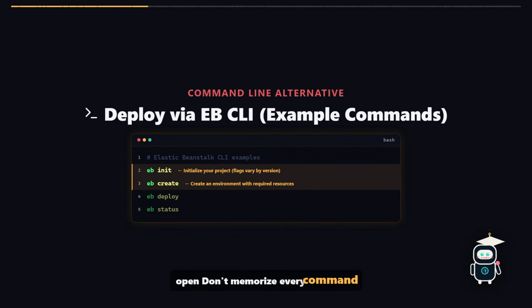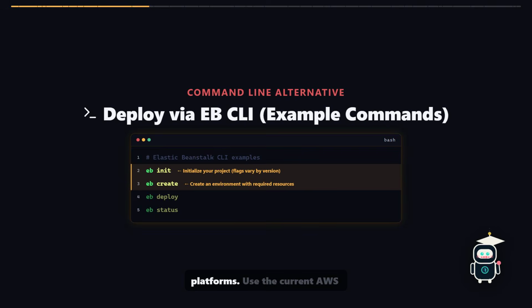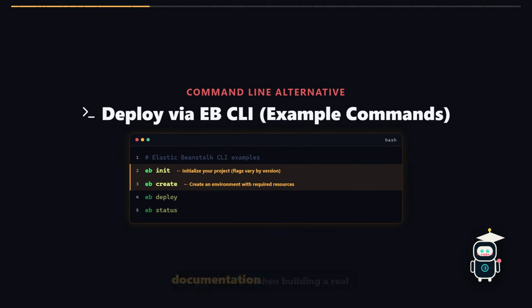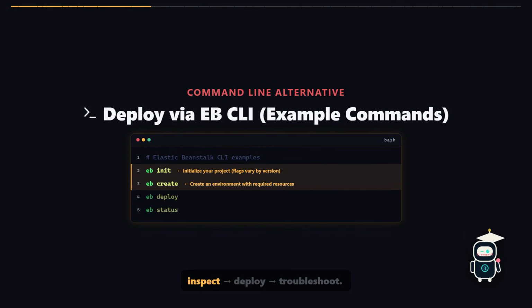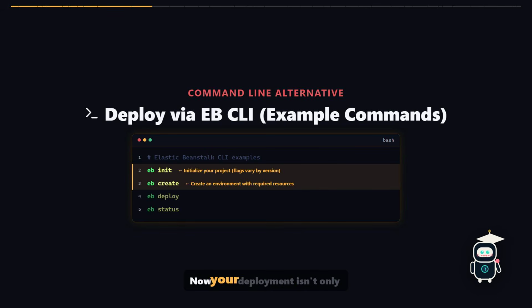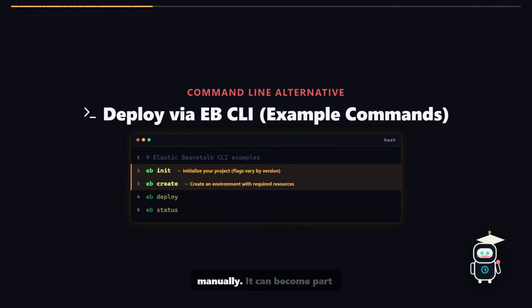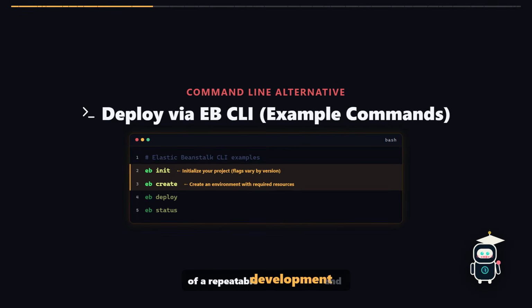Don't memorize every command flag. Options and behavior can change between CLI versions and platforms. Use the current AWS documentation when building a real deployment. What matters is the workflow. Initialize, create, inspect, deploy, troubleshoot. Now, your deployment isn't only something you can click through manually. It can become part of a repeatable development and automation process.